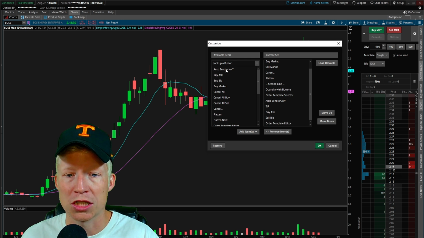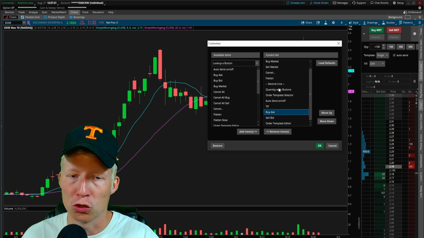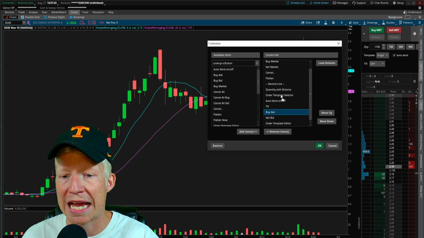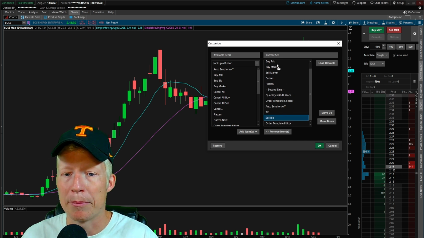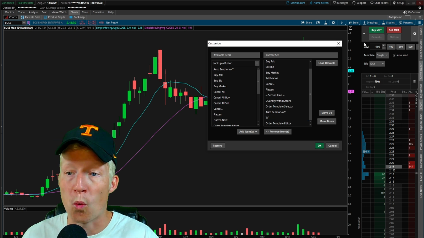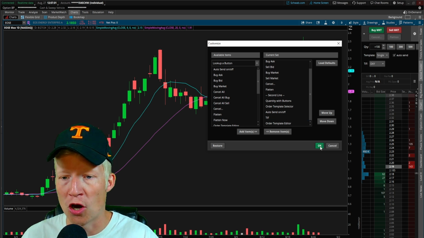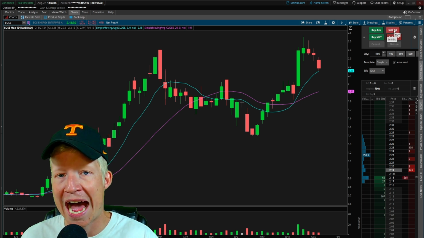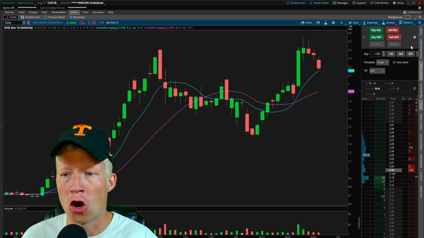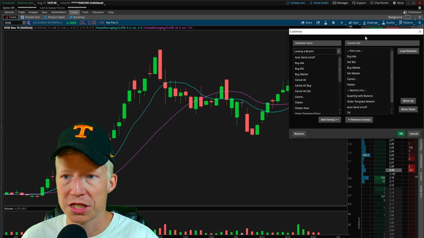So I double-clicked on buy ask and sell bid. You'll notice they're now both in my current set. I'm going to grab and drag them to the top. This is how you customize where they show up on your active trade window here. If I hit OK, you will now see, of course, buy ask and sell bid, which are your limit orders.